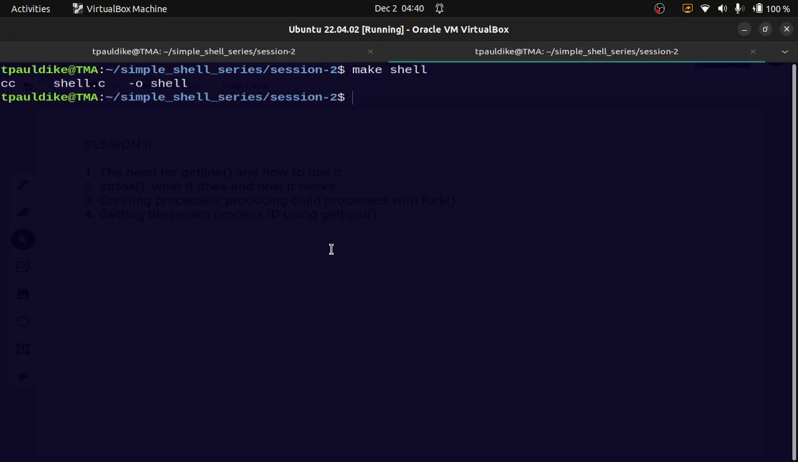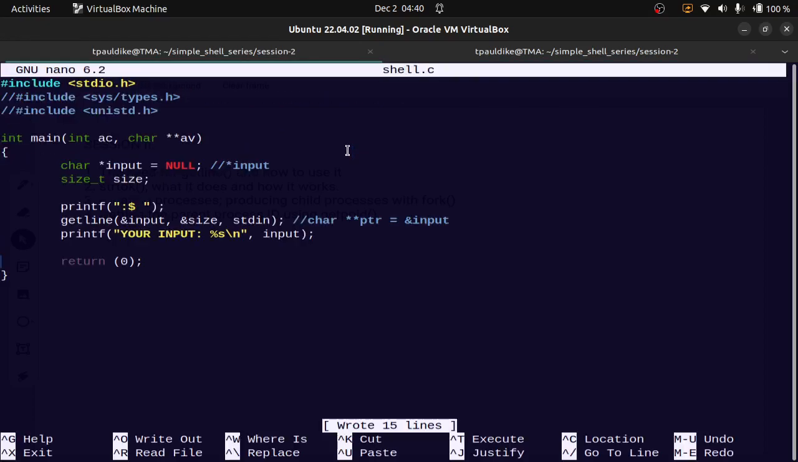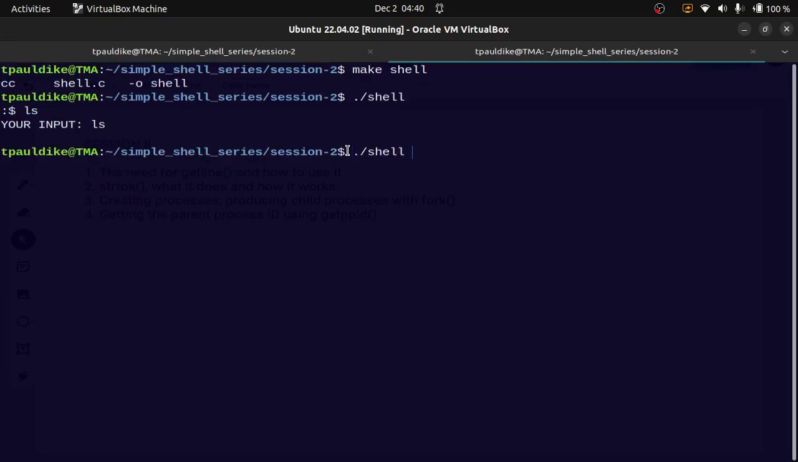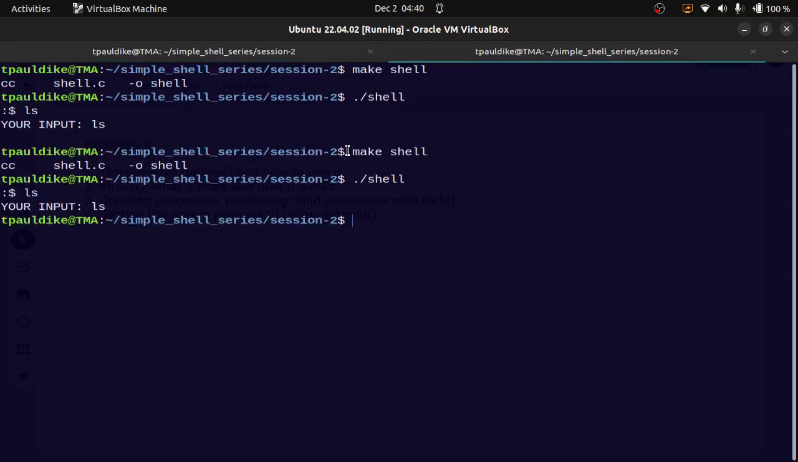Alright, so just compiled now. Let's run our shell. ls is working, so my input is ls. Now notice that it printed an extra line. This is because getline adds a new line already. If I don't remove this new line, it will be double lines. So let's save this, compile again and run it again. So ls is working well right now. Let's do it again. If I do ls -l, it says your input is ls -l.